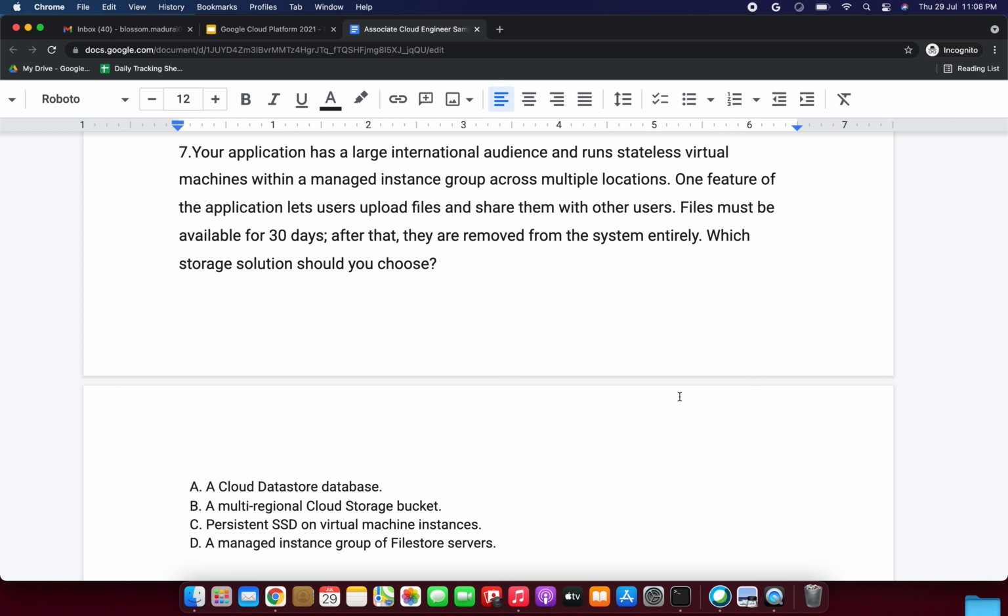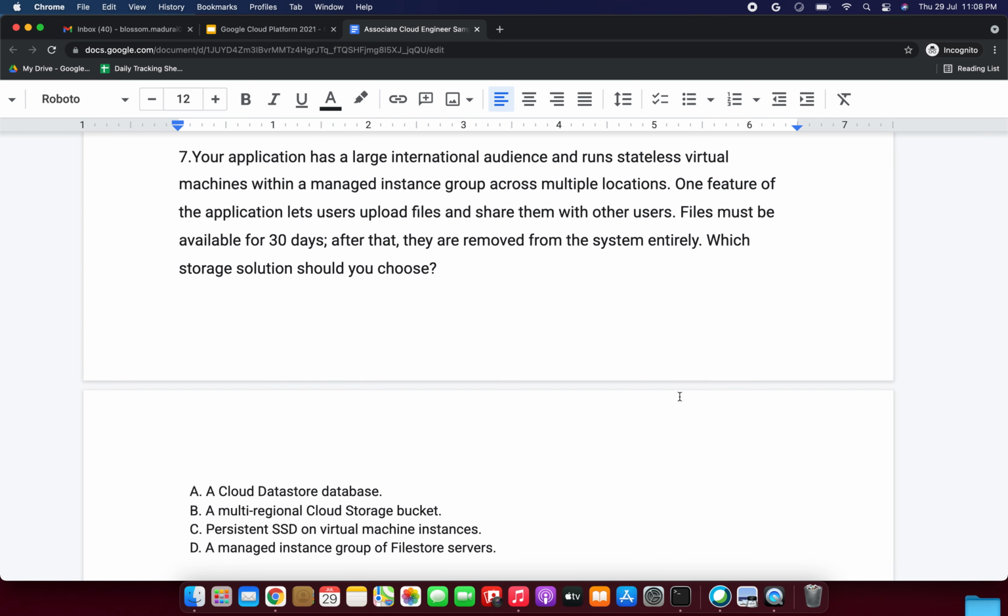Next, seventh question. Your application has a large international audience and runs stateless virtual machines within a managed instance group across multiple locations. One feature of the application lets users upload files and share them with other users. Files must be available for 30 days. After that, they are removed from the system entirely. Which storage solution should you choose? Option A, Cloud Datastore database. Option B, multi-regional Cloud Storage bucket. Option C, persistent SSD on VM instances. Option D, a managed instance group of Filestore servers.